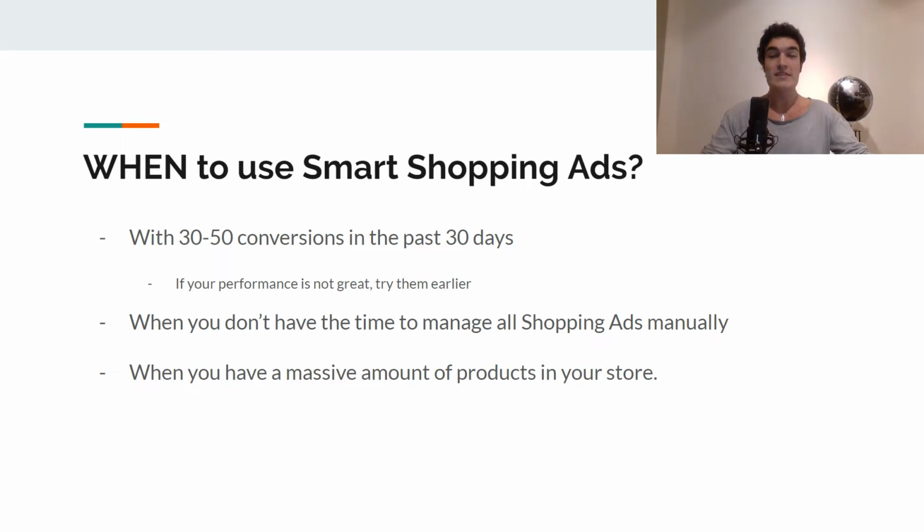Also, when you have a massive amount of products in your store, when you have 50,000 products, 10,000, even 1,000, in many cases it can be pretty hard to really get granular and say, okay, this category gets this bit and that category does that. Depending on how your store is made up, it doesn't necessarily mean the more products, the more work, because sometimes they are very, very similar. But in most cases, the more products you have, the more complex this entire thing becomes. You have collections, categories, margins, bestsellers and all that kind of stuff. Here, a smart shopping ad can be very powerful.